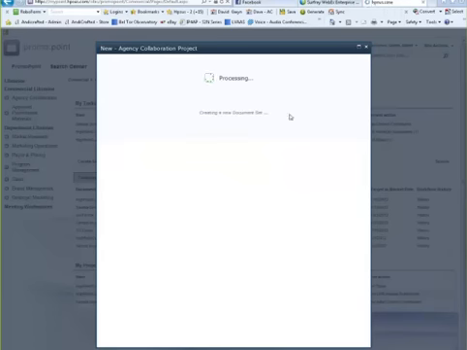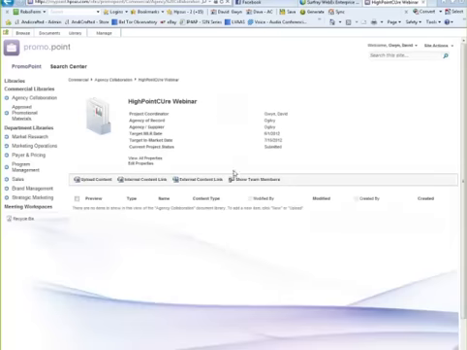So when I add all that information, what is happening is now I'm creating a document set, a collection of documents, at which point I would upload documents to this and go through the process. So let me show you a similar one.